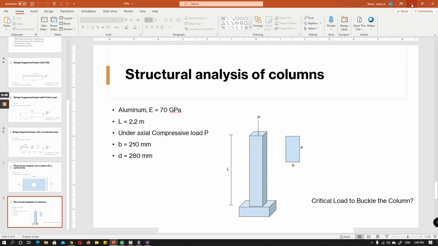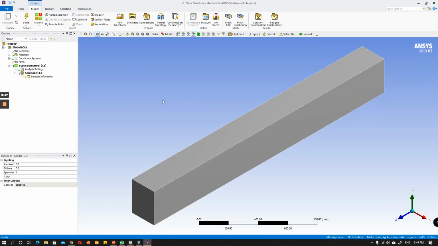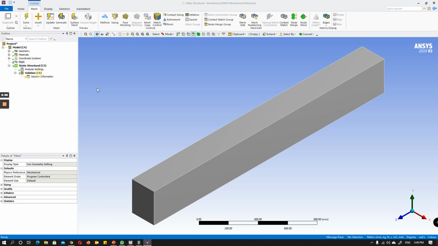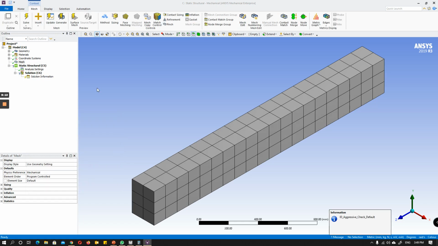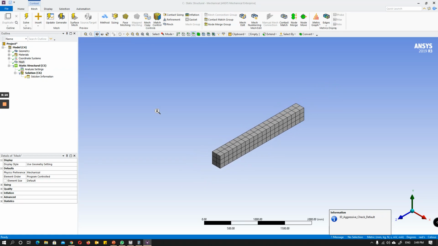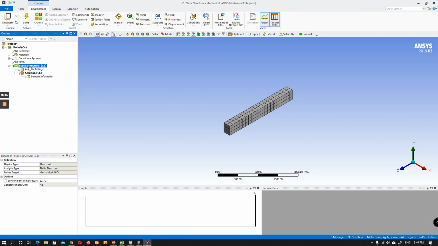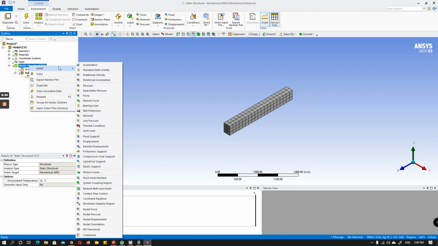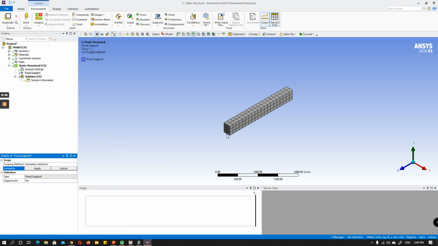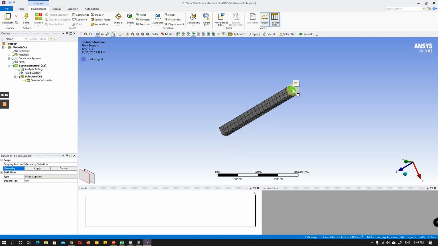Okay, so what we will do is first we'll mesh it. I'll just go generate mesh. This seems fine for now. Like this is not a good mesh. You have to mesh it much more finely, but for our purposes this is more than enough. So first thing we need to do is, yes, you need a force, but before that we'll give a fixed support. Okay, so let's assume that this is our top face. So the bottom face we will fix.